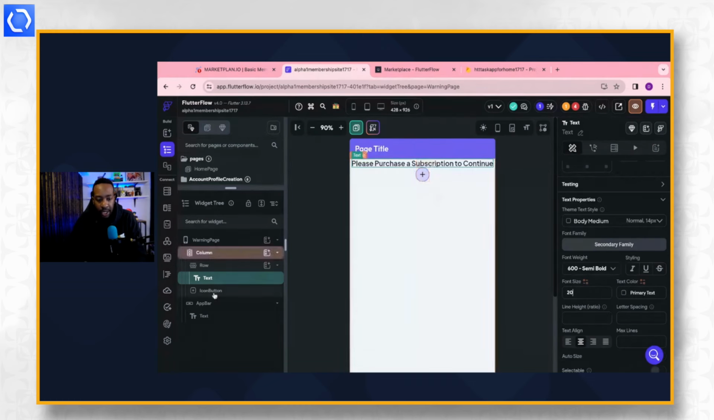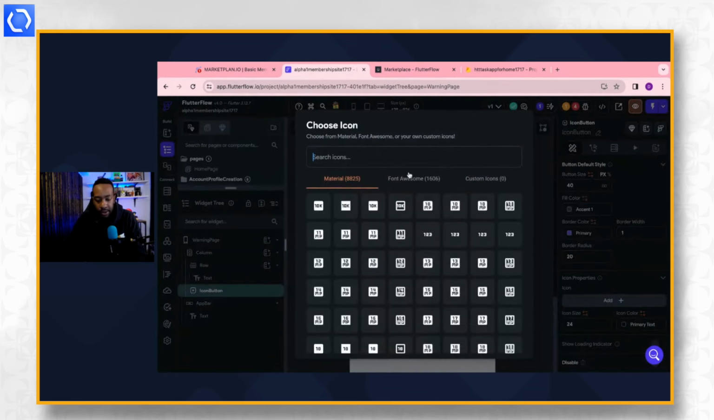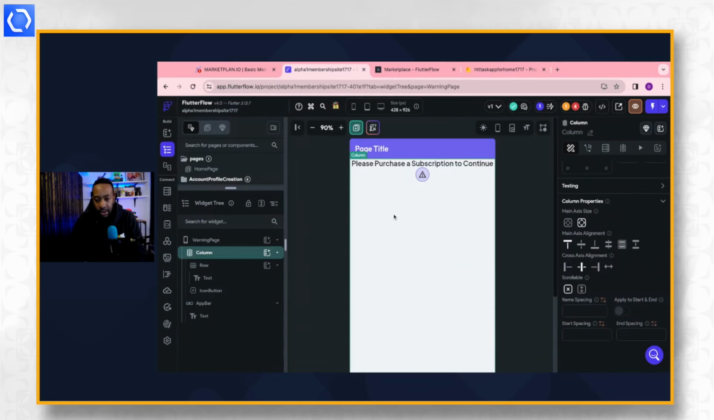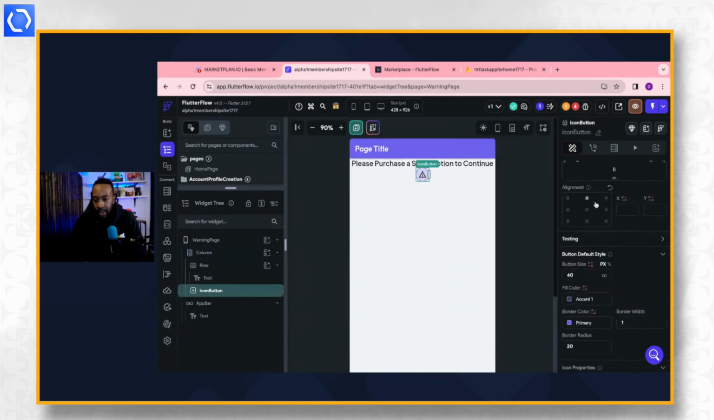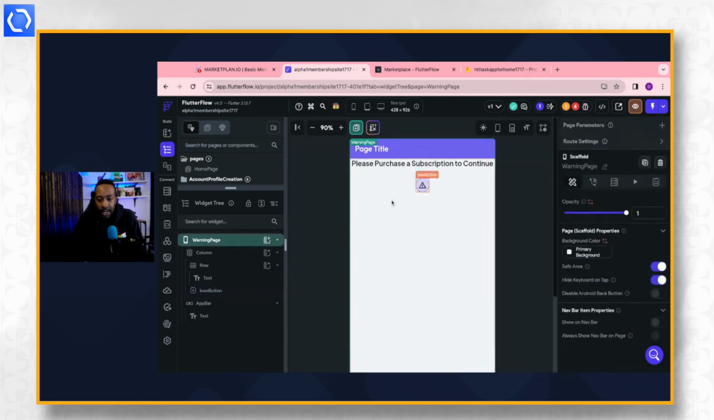Okay, let's go with the icon. The icon, what we're going to do is now change the icon to a warning. Like that. All right. And we're going to add some padding to it, that way it's a little bit, maybe 50. There we go. 30. That's why it's right there. And then they can click on it.